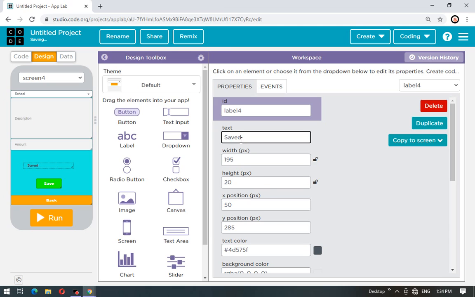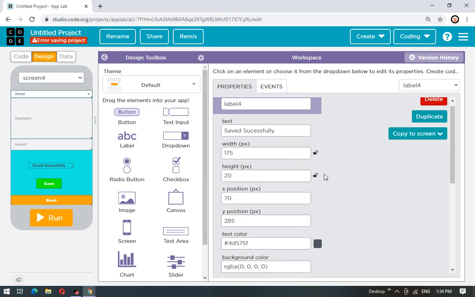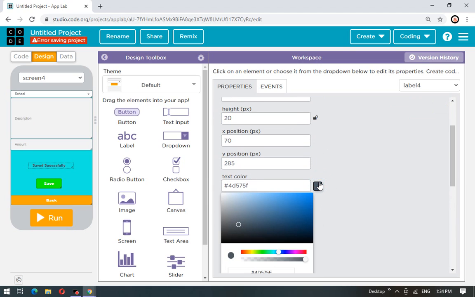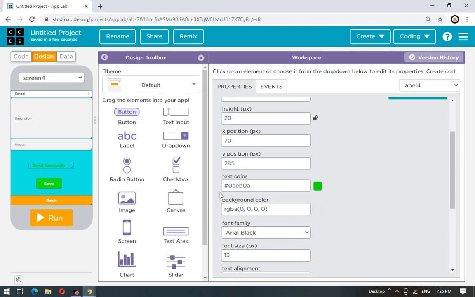Saved. Success. Fully, successfully. We will take it at the center here. We will set the text color. Here is the option of text color. Green, because we have to show that it is successfully. So success is always, the color of success is always green.